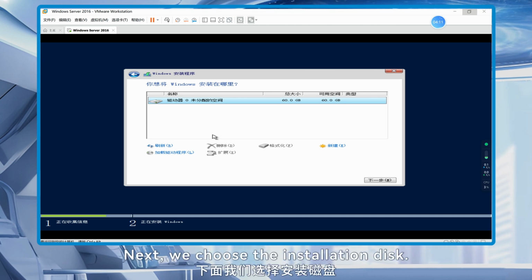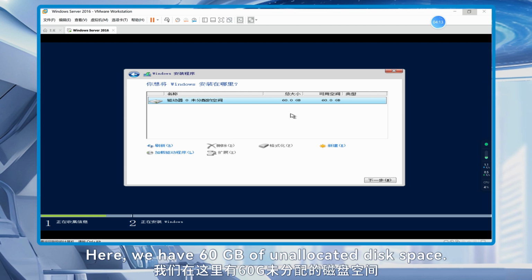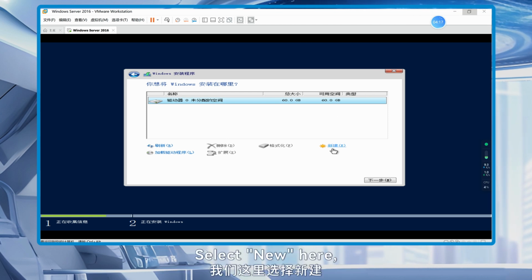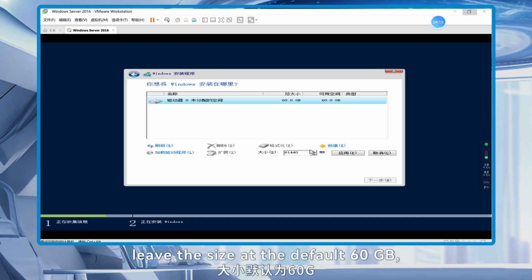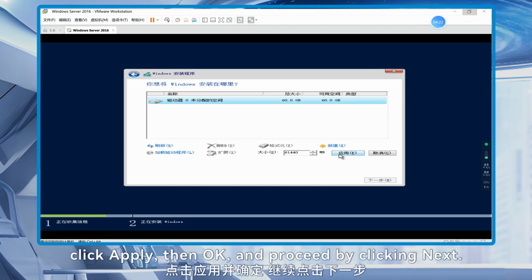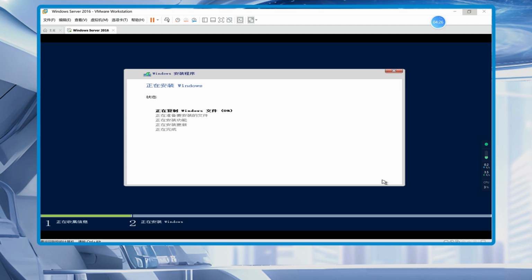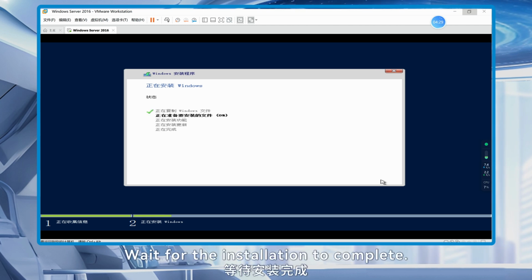Next, we choose the installation disk. Here, we have 60 GB of unallocated disk space. Select New here. Leave the size at the default 60 GB. Click Apply, then OK, and proceed by clicking Next. Wait for the installation to complete.